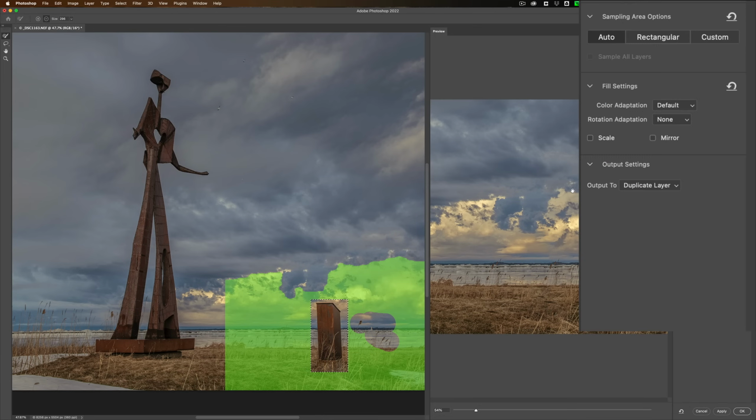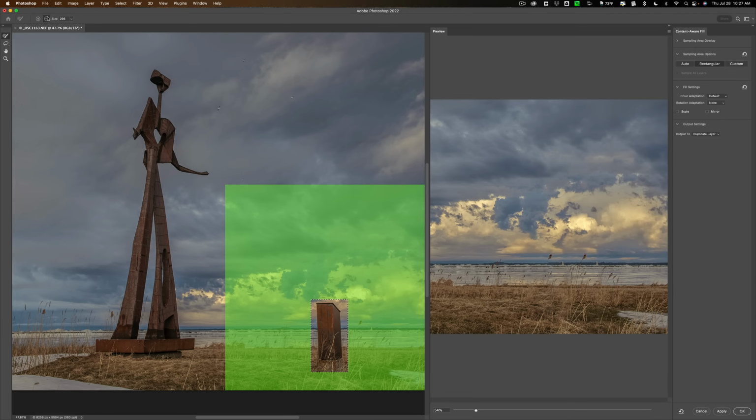The other sampling area, the rectangular, what it does, instead of, see how this one just kind of automatically picked areas and it's not necessarily a rectangle? Well, if you want it to pick a rectangle, just do that and it samples a rectangular area. Again, it repeated this piece of grass. So you would again have to get the minus brush.